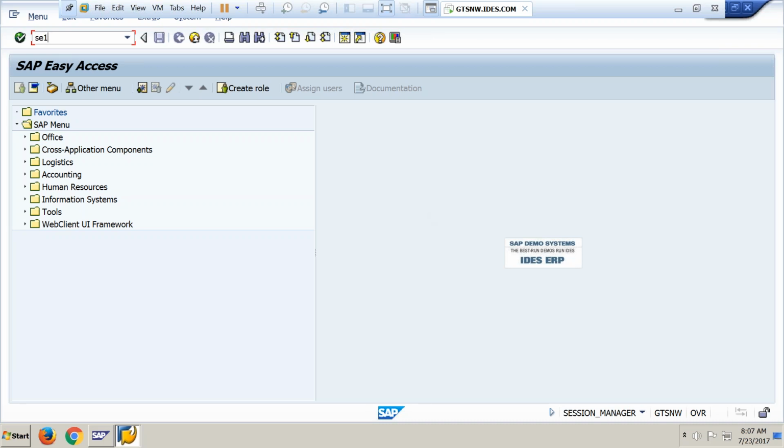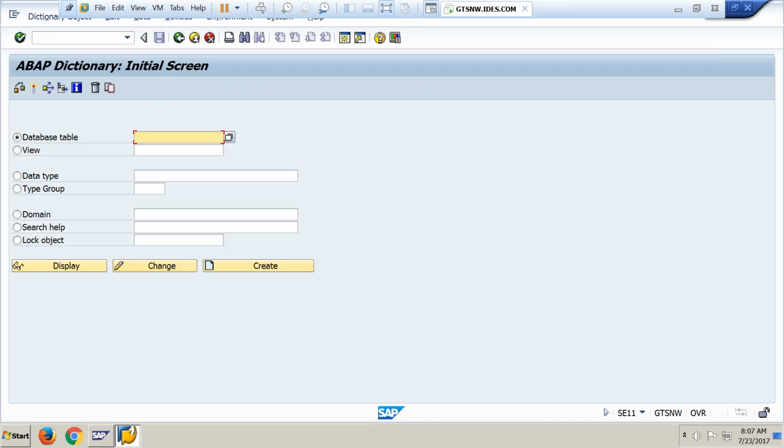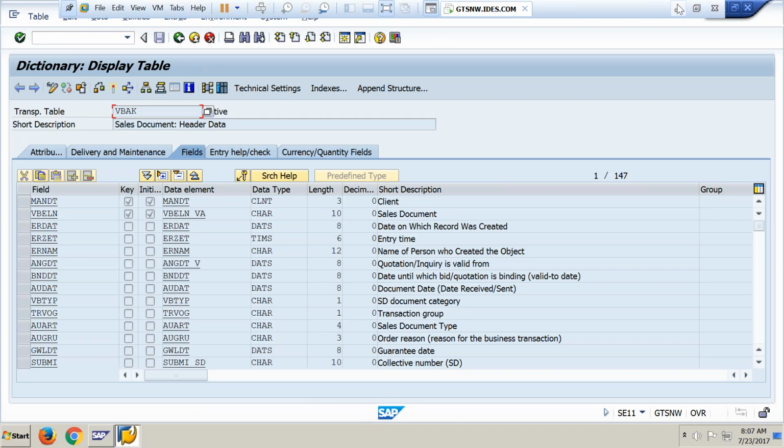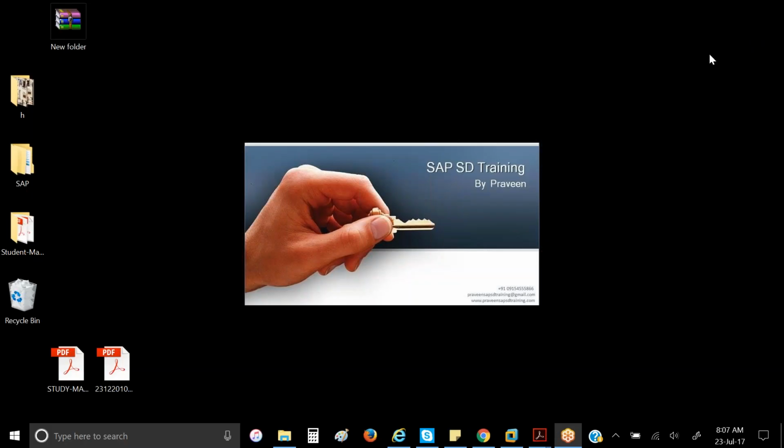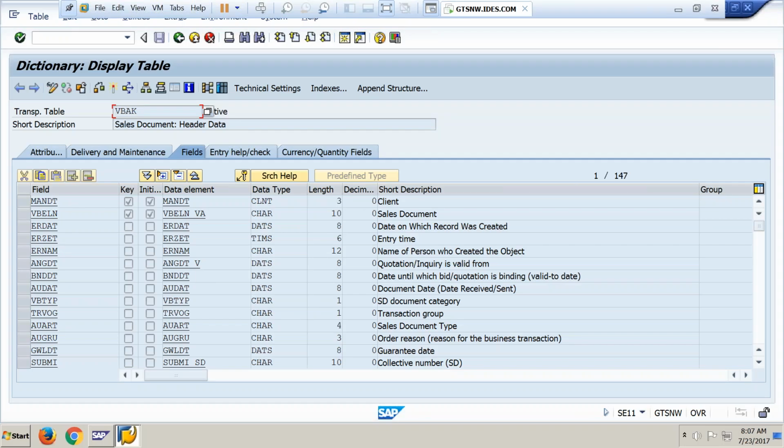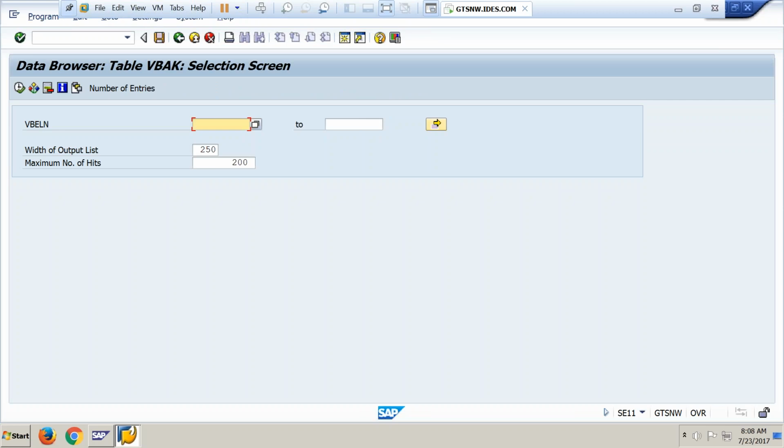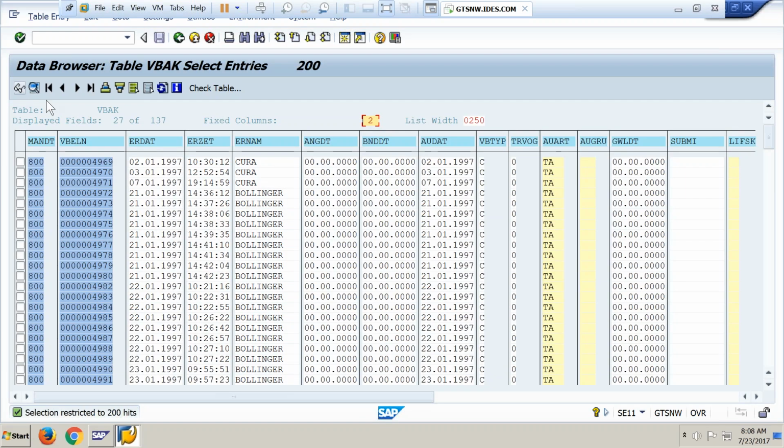Let me go to SE11, ABAP Dictionary, and you just give some table name. Say suppose VBAK, the sales document header, and click on display. You can see the sales document's complete structure. Just click on Contents and execute. These are all the sales documents we have in this system. VBELN, this is the sales document number.